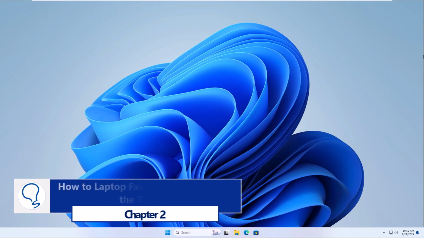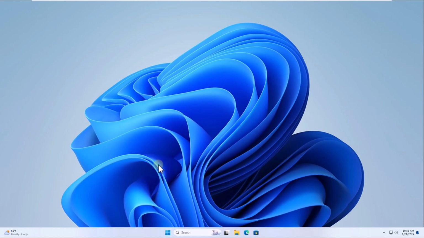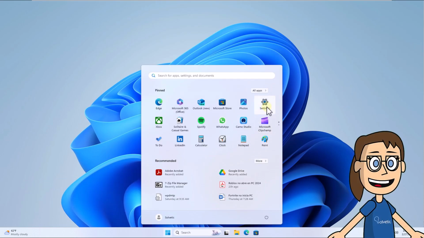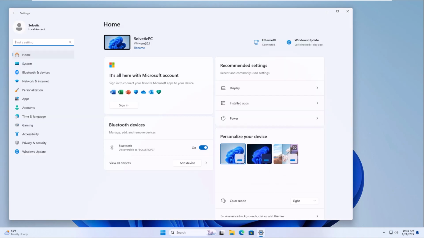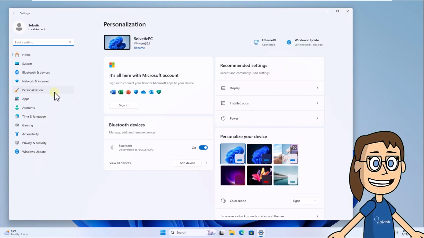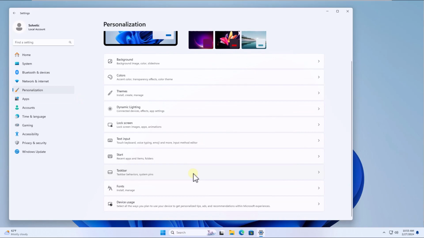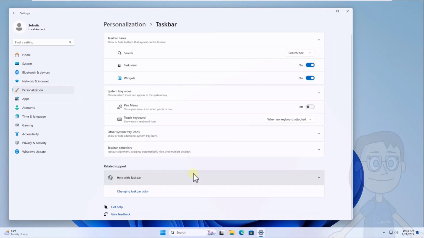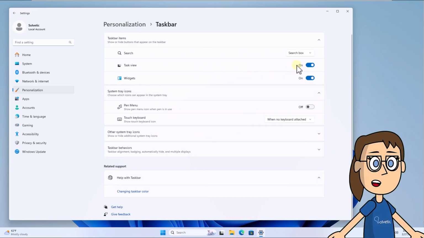Chapter 2. How to make a laptop fast by adjusting the taskbar. To start, click on the Start menu and select Settings. In the Personalization section, you will open the taskbar option. While here, disable the switches in the taskbar items section to help improve performance.